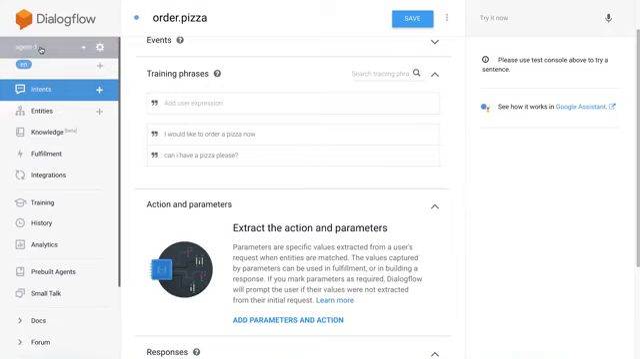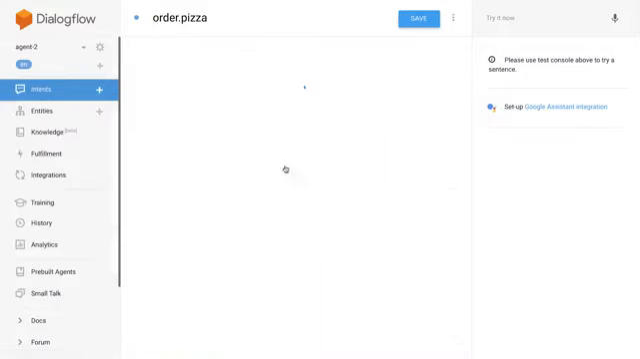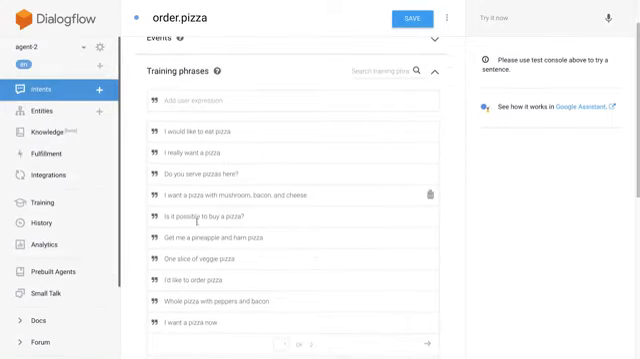So now I'm going to go ahead and switch to another agent where I have already added more training phrases. And that's agent 2. So if you see here, we have a larger list of training phrases that I entered and saved. So I'm going to click Save again just to have my agent trained. And once it's completed, I can then test.